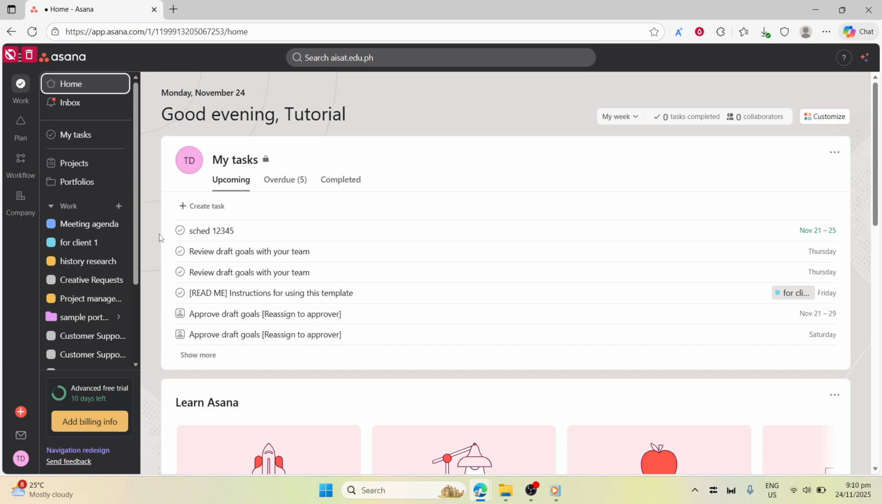If your assistant's email domain is different from your organization's, Asana treats them as a guest. Guests only see the projects and tasks you explicitly share with them, which keeps everything else private by default.